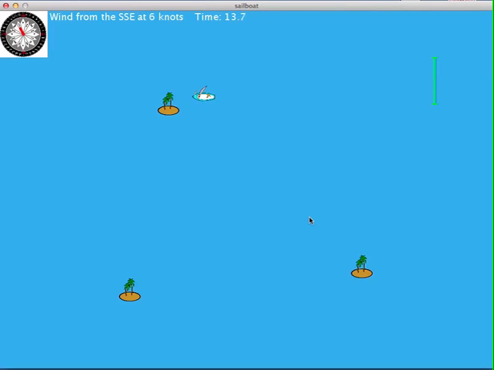And you can see that the boat's sort of speeding up a little bit and slowing down. Then you can turn it here with the left and right arrow keys, and now it's going a little bit more slowly because I'm sailing at a different angle in relationship to the wind. This up here in the corner is a little compass rose that tells you where the wind is coming from and how strong it is blowing.